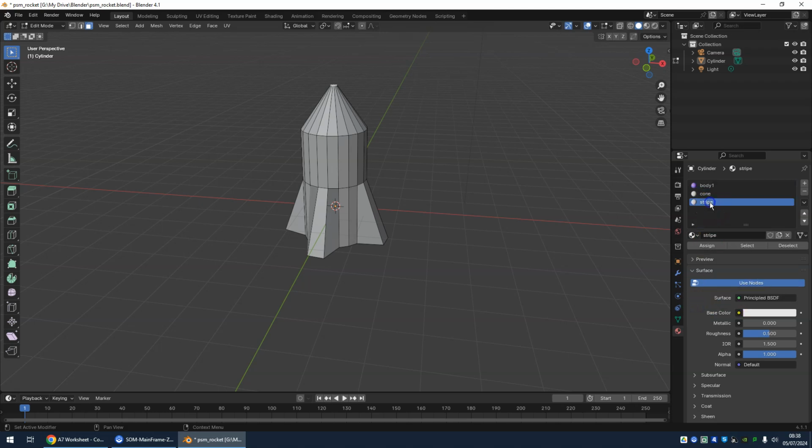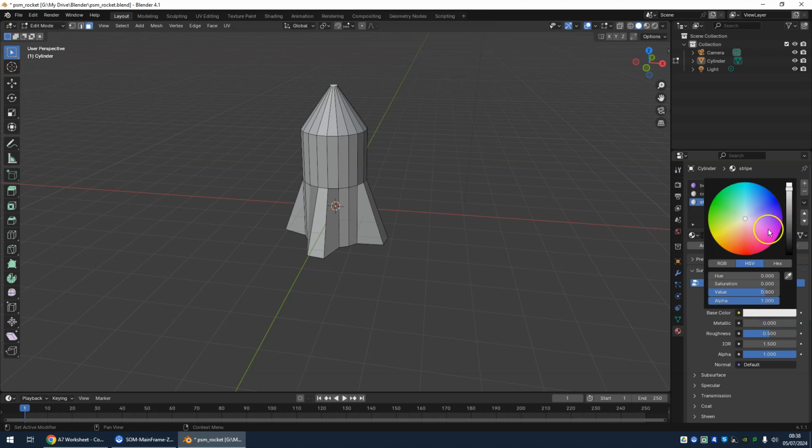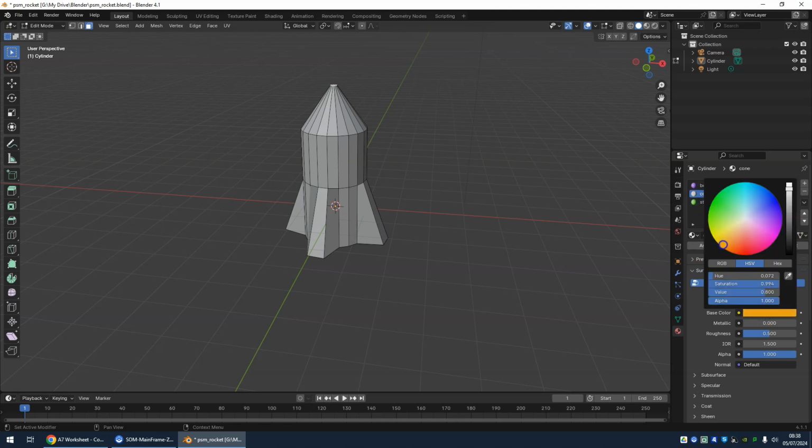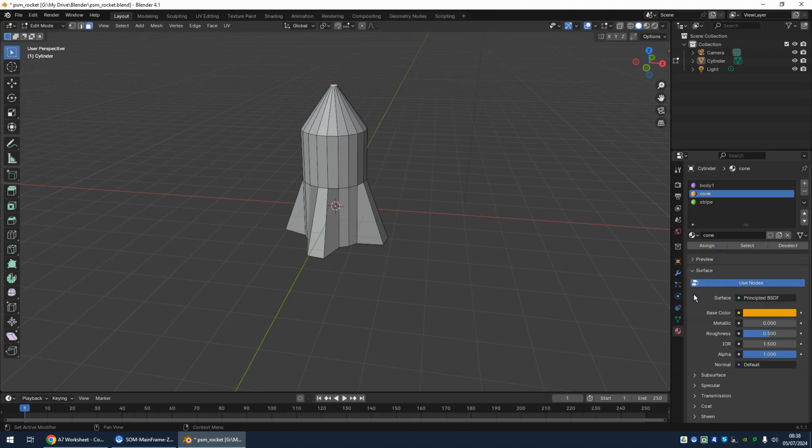We're going to make the stripe. Now I went here, so I'm going to go opposite. If you understand colour theory, you'll understand how this works. And the cone, we're going to make it a gold colour, like so. Okay, so this is what we do.